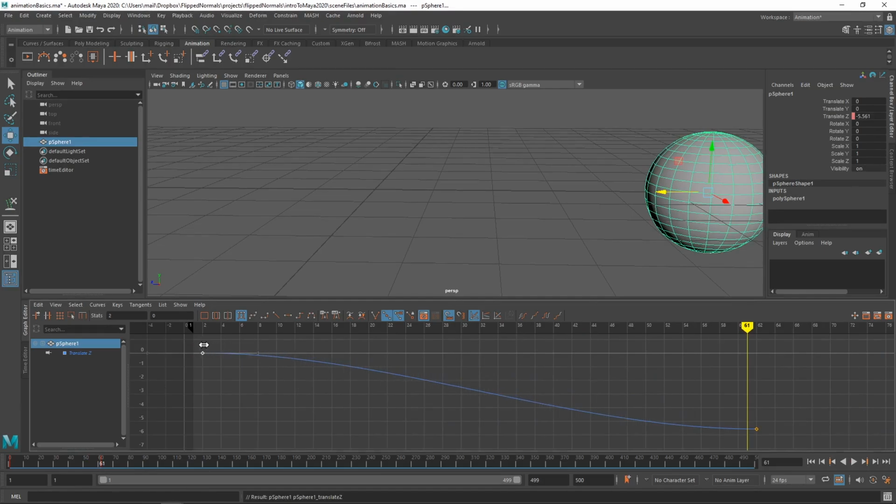We can also move the keys in the graph editor by selecting them, holding the shift key and then dragging left to right. This just moves it in terms of time and not up and down. So it doesn't actually change the value of it, which is really nice because now we can change the timing without changing the actual position of it.